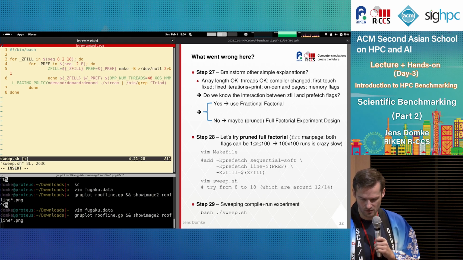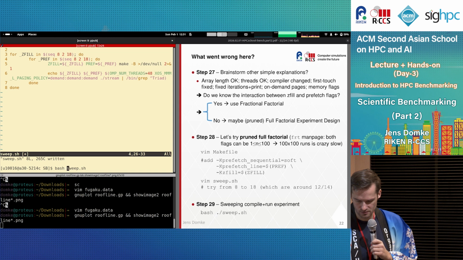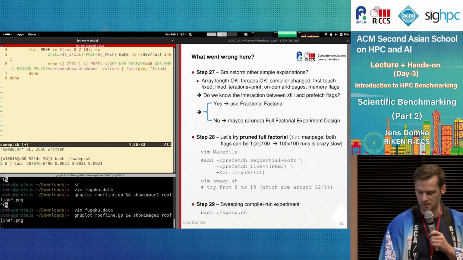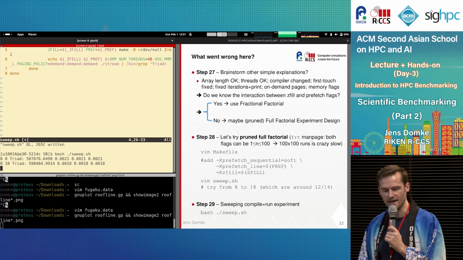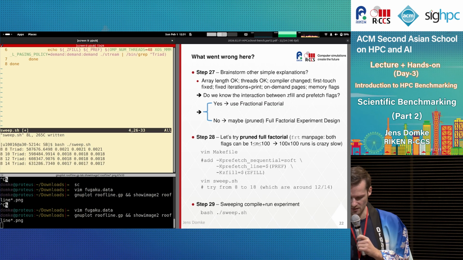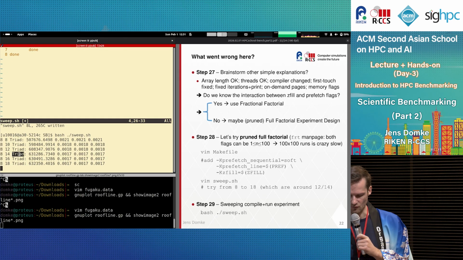And the same on the prefetch, 8 to 18. Saving this, and then execute the sweep. So you're basically just doing bash sweep, and then your script will set those parameters, compile the benchmark, execute the benchmark, and then extract only the triad line to give you an information of what's the prefetch, what's the zfill, what's the performance.